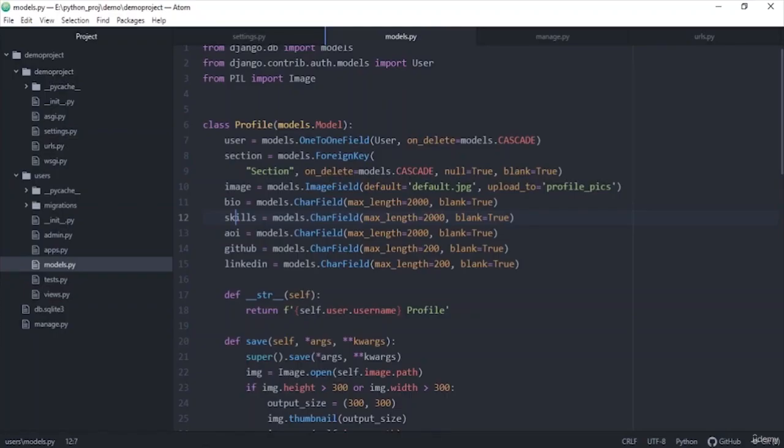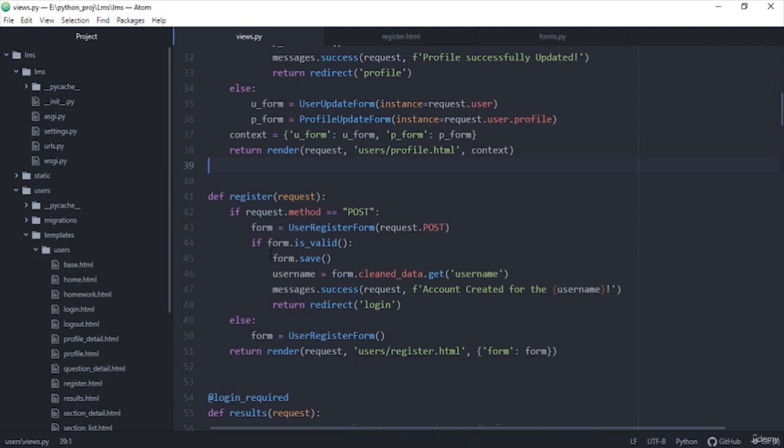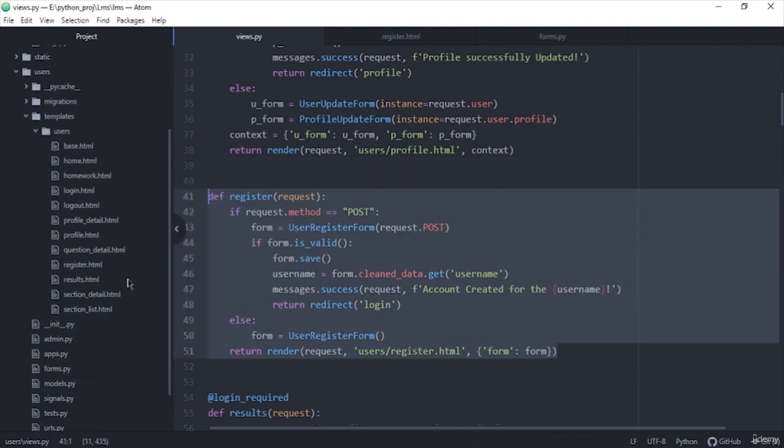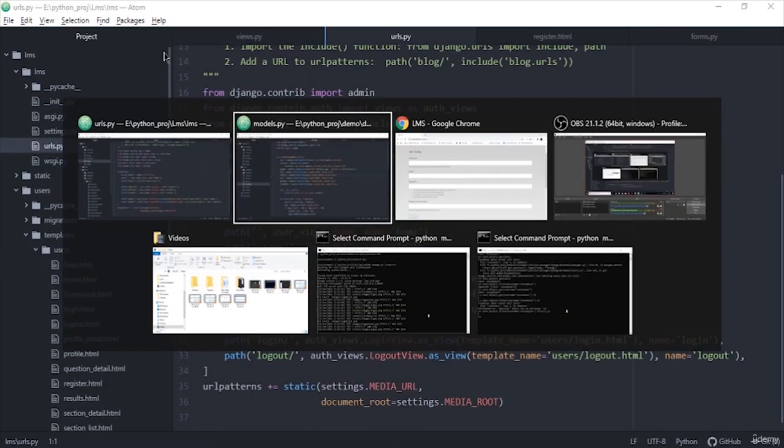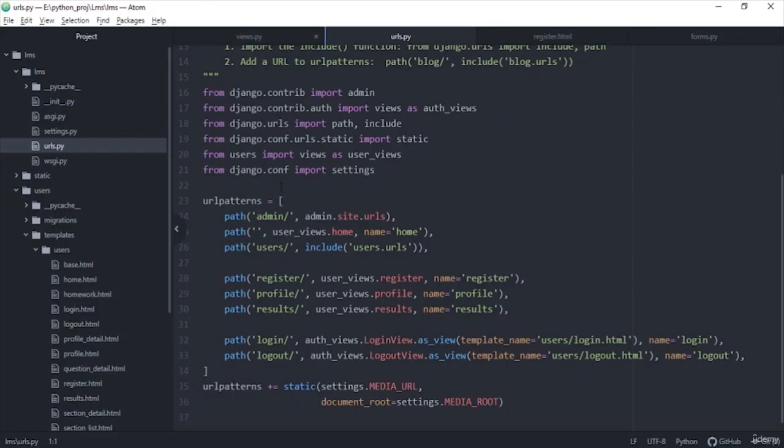So let's see how it actually works. In this we have a register view. I'm just going to start from scratch. Whenever a URL called register appears, we're routing it to user_views.register, where the name is equal to register. We have named it register, so it can be used in the HTML template with some Jinja tags, which is a Django template language feature.